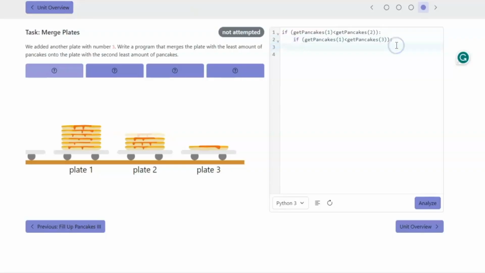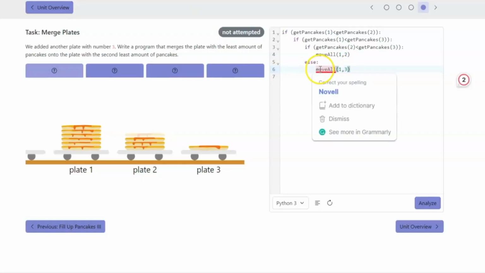Now, if plate 1 has the lowest number of pancakes, we need to check which plate has the second lowest number. If plate 2 has fewer pancakes than plate 3, we know that plate 2 has the second least amount of pancakes. We will move plate 1 to plate 2. But if plate 3 has less pancakes than plate 2, we know that plate 3 has the second least amount of pancakes. We will then move plate 1 to plate 3.